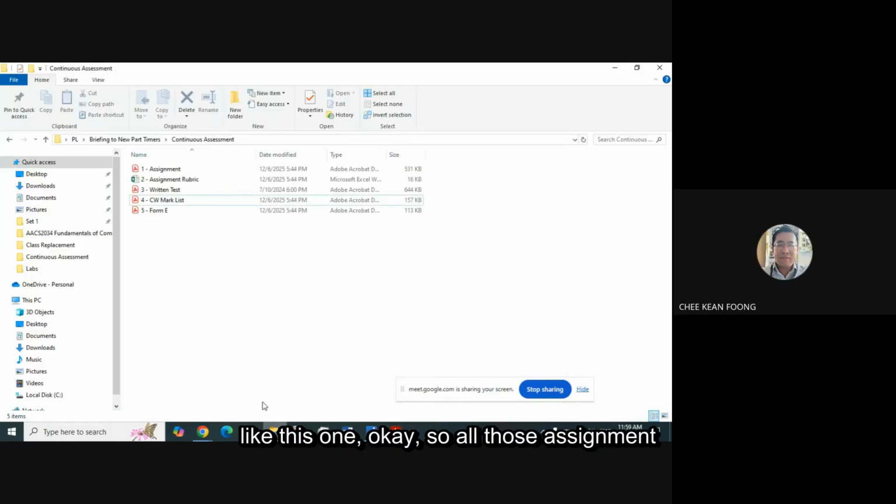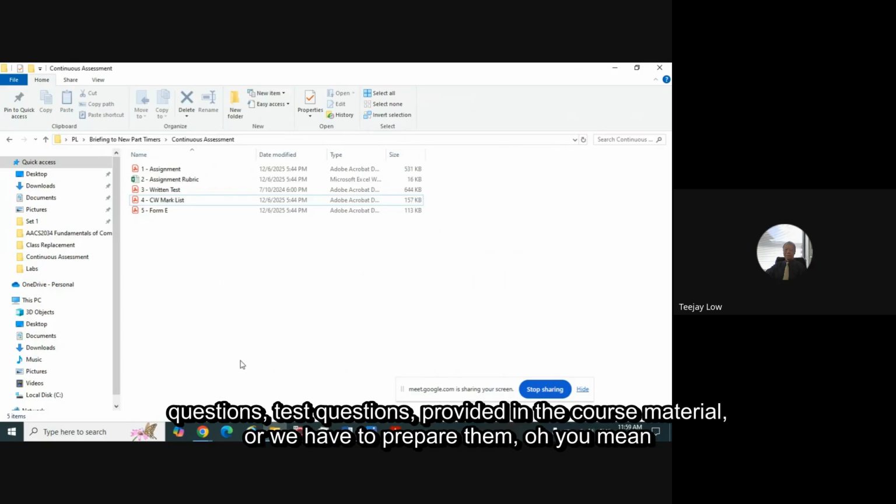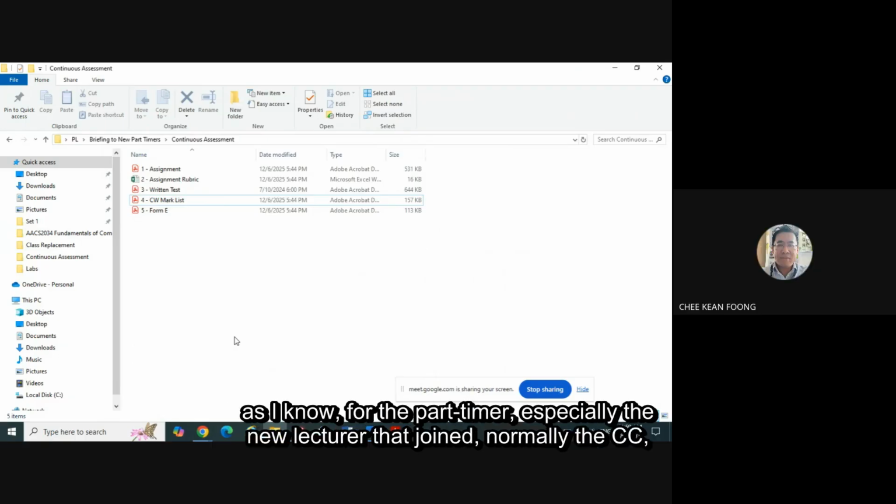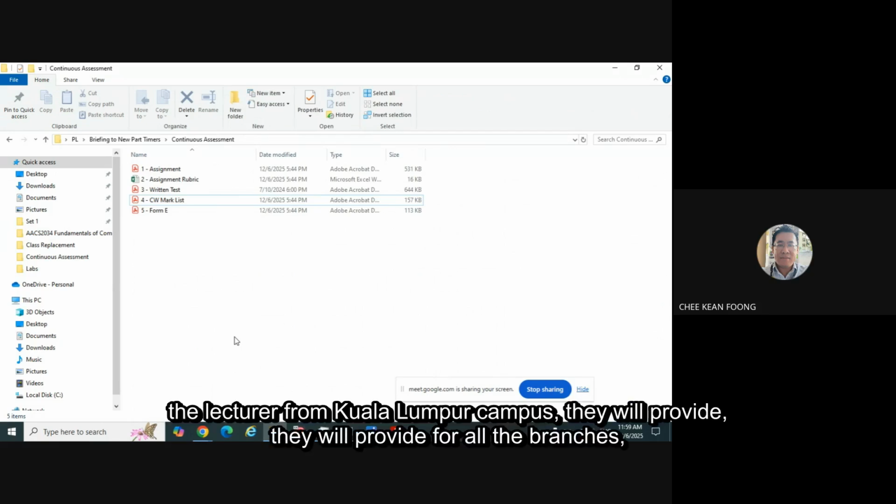Dr. Fung, quick one. So all those assignment questions and test questions, are they provided in the course material, or do we have to set them? Oh, you mean the test paper? Who will set the questions? No. As far as I know, for part-timers, especially new lecturers that have joined, normally the CC, the lecturer from KL main campus, will provide for all the branches.